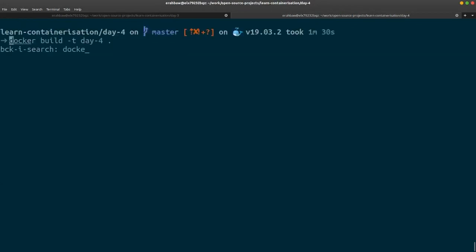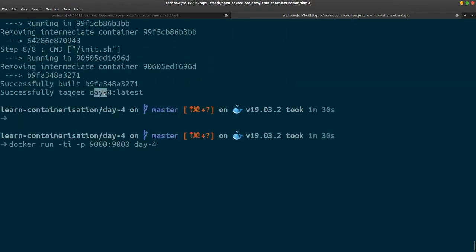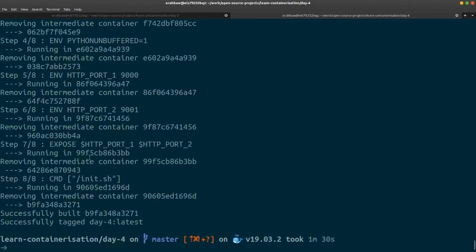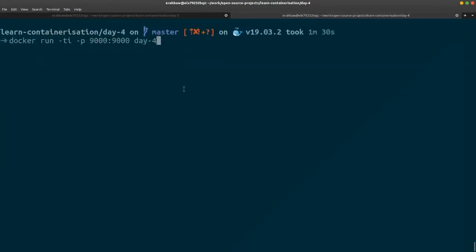Now make sure that you use the correct way of using docker run, which is using -ti, so that we can gracefully exit from it. And I'm going to change the port here to 9000, since the default value was 9000, so I'm going to use that. And this was day 4, the image that we built. The default values were 9000 and 9001, exposed by HTTP port 1 and HTTP port 2, but right now I'm using it as it is, just to see if it runs or not.